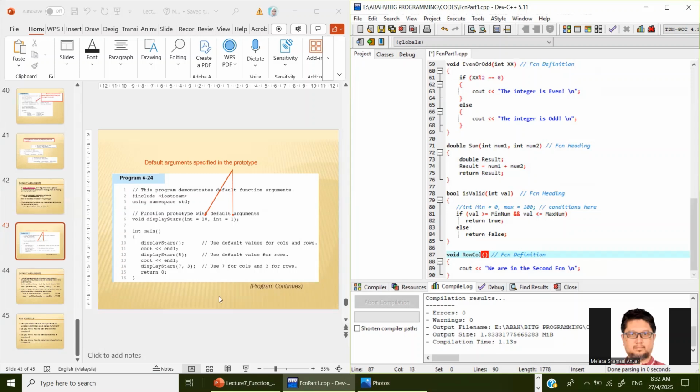So here, I guess it will be integer columns and rows. Usually the columns come first. Columns, call, and integer row, rows, column.